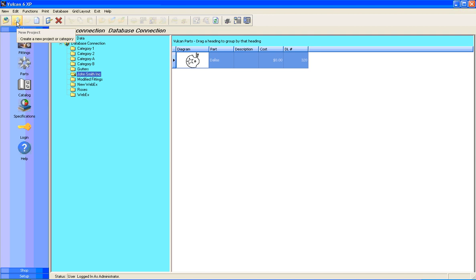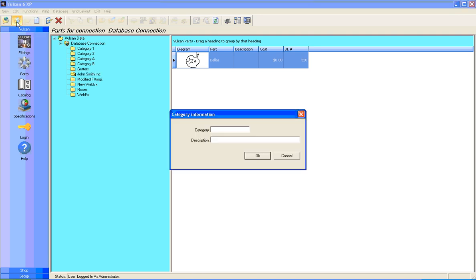At the top, I'm going to select the New Project or Category button. That's going to bring up this category information window. Now, the only thing that we need to add here is the category name. So let's call this WebEx Demo. You can give it a description. That's optional. At this point, we can just go ahead and say OK.